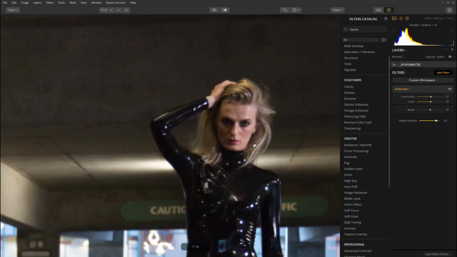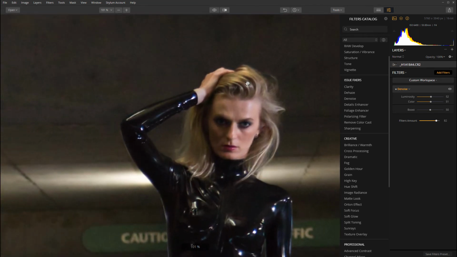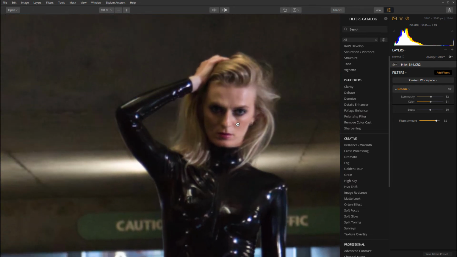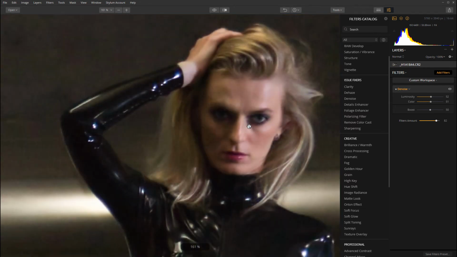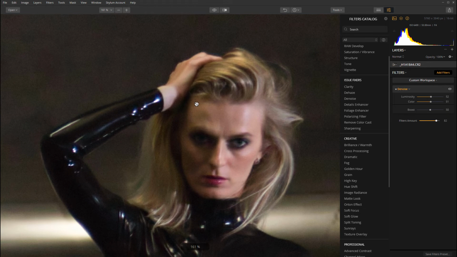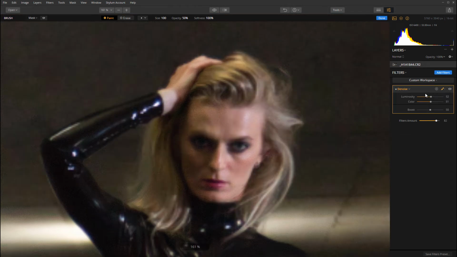However, the problem now is that we're also affecting our model, which I don't want. I want her actually sharp. I don't want this kind of effect applied to her. So we can actually mask this. If you notice, in the denoiser right here we have a brush. If we click down, we have either gradient, radial, or luminosity mask. Just for now, let's select the brush, and you see right here our brush appears. We have it in paint mode. We can switch to erase, size, opacity, and softness.